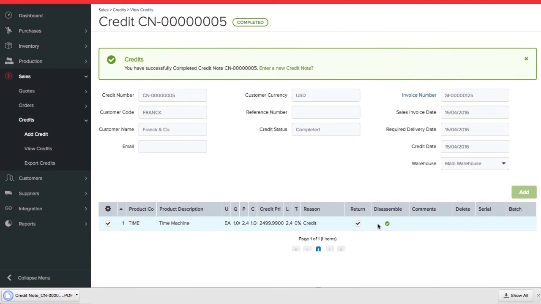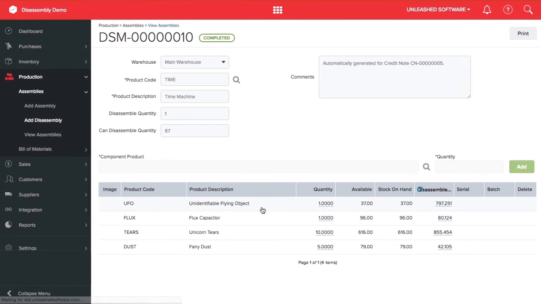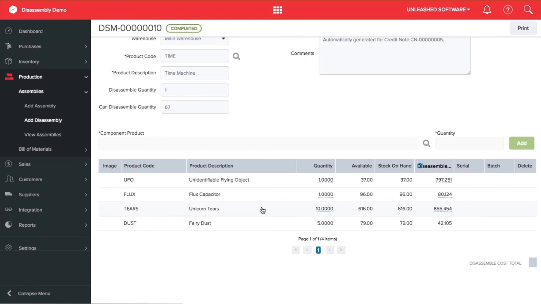And as we push this through, the familiar green check mark. You can see that we now have brought in all of these component goods into inventory and sent them back to their appropriate places in the system.